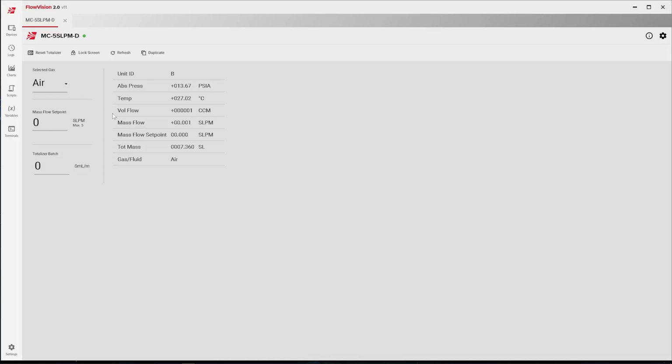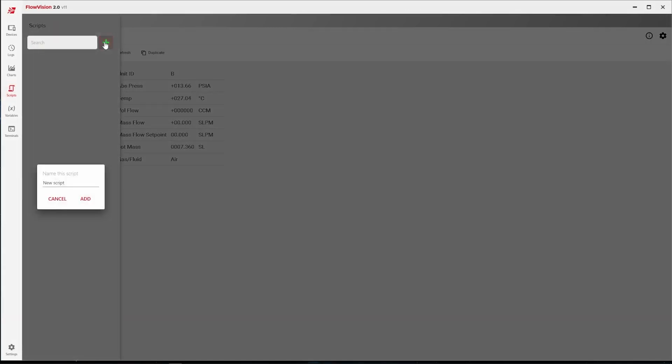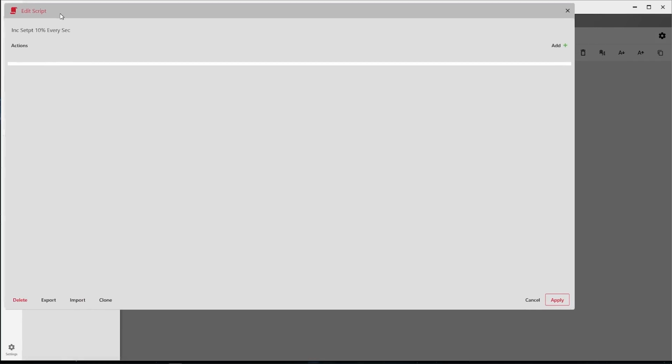First, click the scripts icon located on the top left side panel. Next, click the green plus sign. Define a name for the new script and click Add. The Edit Script window opens.